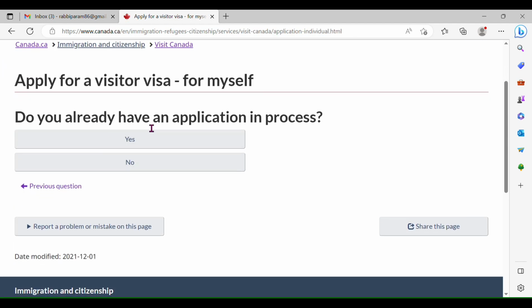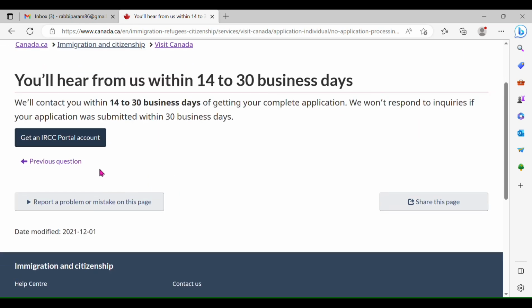Do you already have an application in process? I'm gonna say no, and then we need to hit this button here, get an IRCC portal account. The instruction says here you will hear from us within 14 to 30 days, which means when you submit your application, it takes some time for the visa officer to reply, because once they start working on your file, only then will you hear back from the immigration officer. So be patient, don't get impatient. At least give them a couple of weeks or maybe 3 weeks.